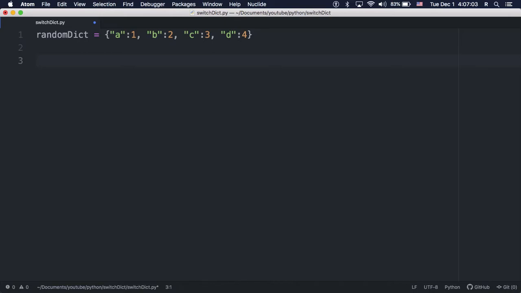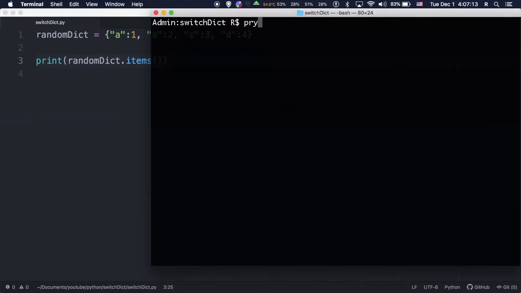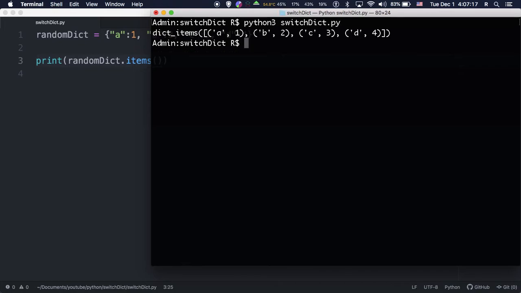And using the .items function, I can access each key value pair as a tuple in a list. This means I can index every initial key in every tuple as index 0, and their value as index 1.